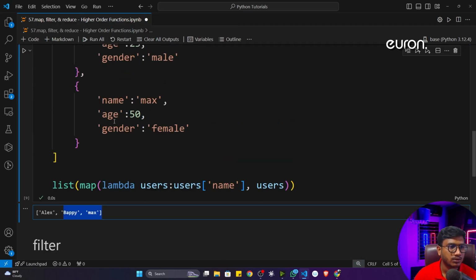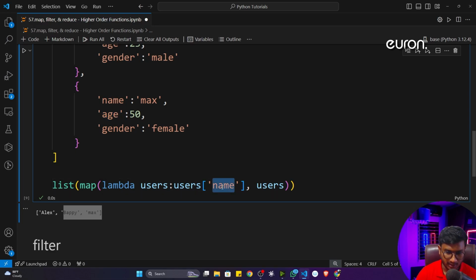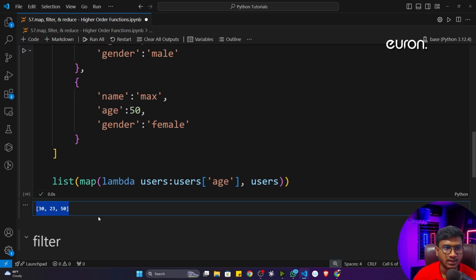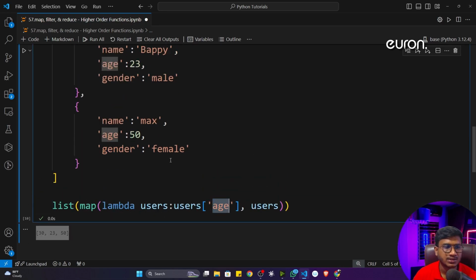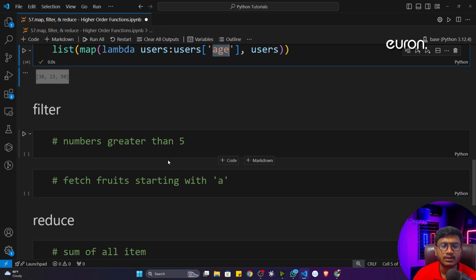Now let's say you want to extract the age. That time you can give the age here. If you want to extract the gender, you can give the gender here. That's how we can extract the information with the help of this particular map function. I hope this is clear.